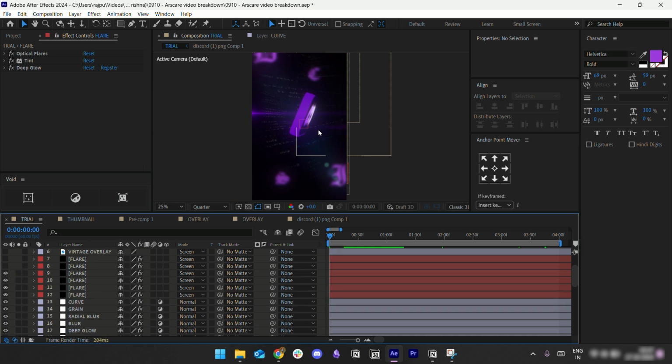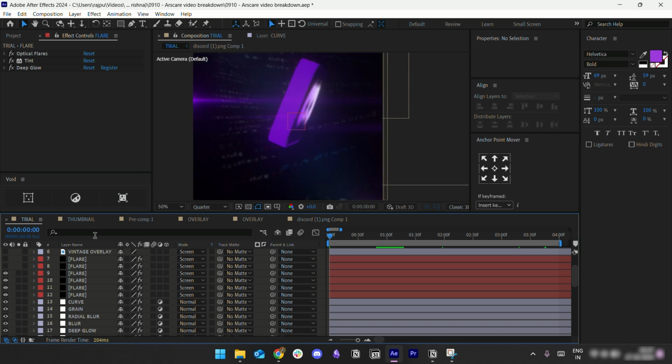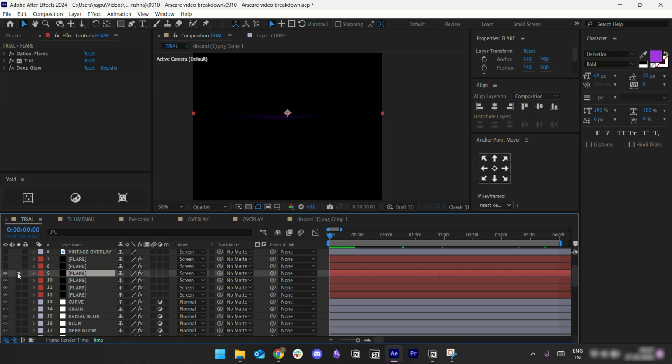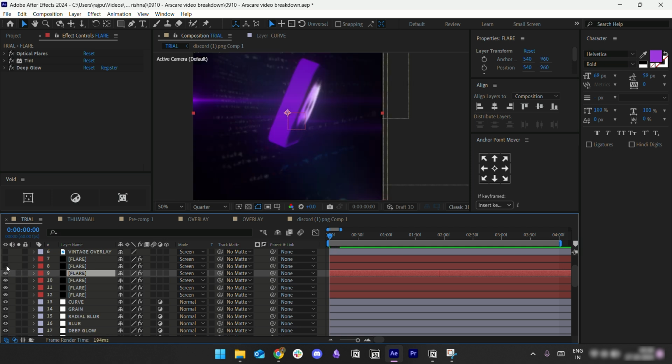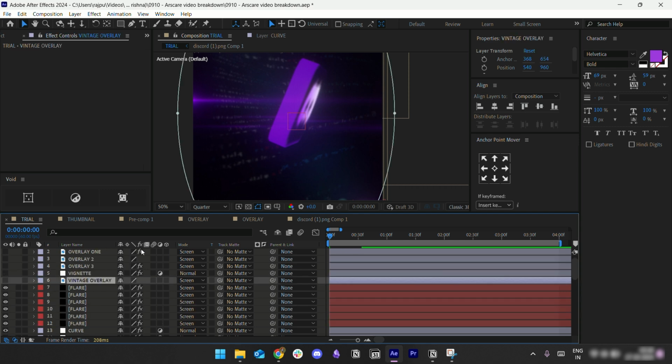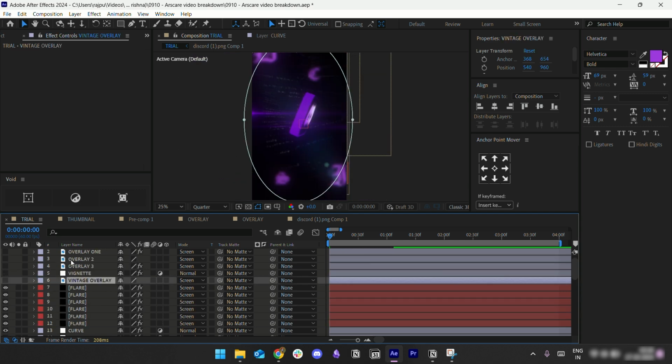Again, easy. I just copied it and pasted it here. And for this flicker, it's really easy. It's just a streak. Nothing else. Streak. Just feels like scratches on the screen. Okay, all these are like scratches. That's it. Then comes the vintage overlay, one of my favorites.